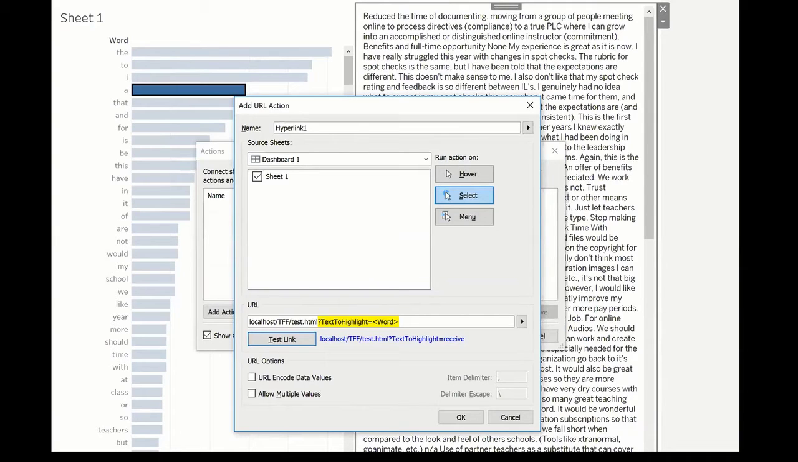You can add the action, and then you can add a dimension or a measure into the URL, so as a URL parameter, right? So I'm using that localhost and TFF test.html. I'm using a question mark to show that it's the first parameter. It would be an ampersand for any additional parameters after that. Text to highlight is what I'm naming it. And then the word is this dimension right here. So when I select, it will change this word from a to that to of and etc.